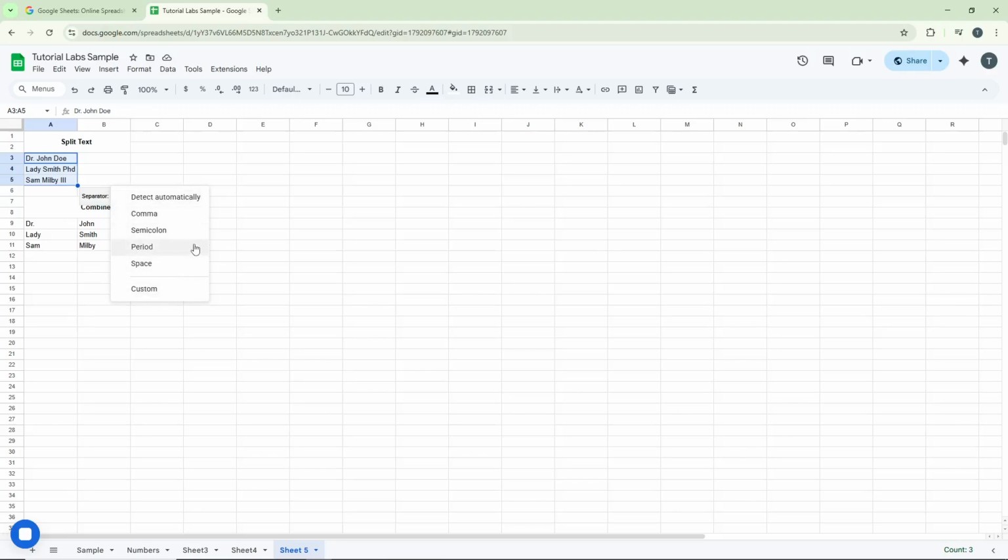For this example, let's click space since we want to split text that's separated by spaces. Once you select it, you'll immediately see that the text splits into multiple columns based on where the spaces were. This happens automatically and reorganizes your data instantly.